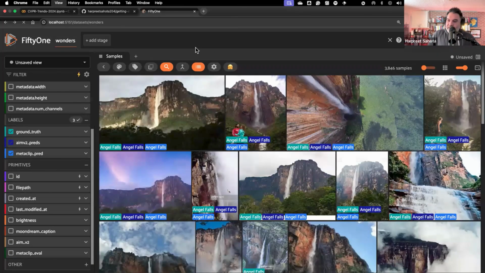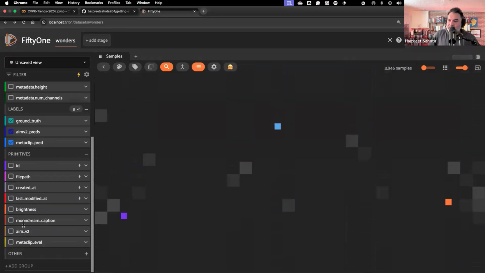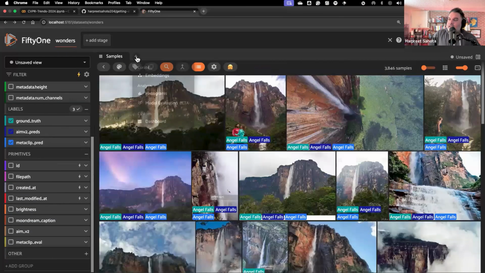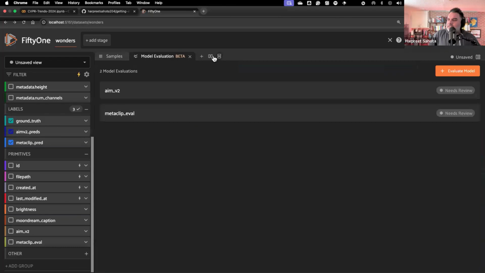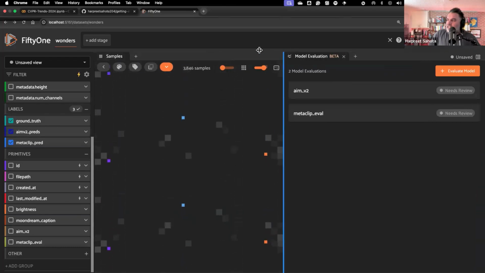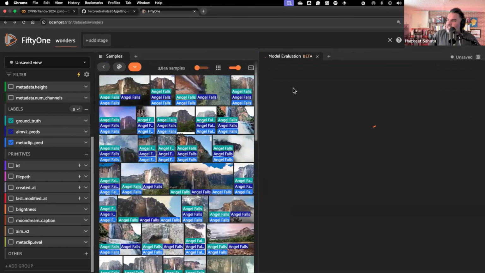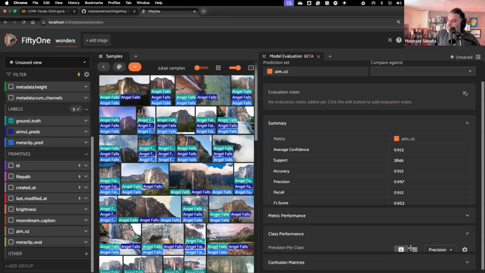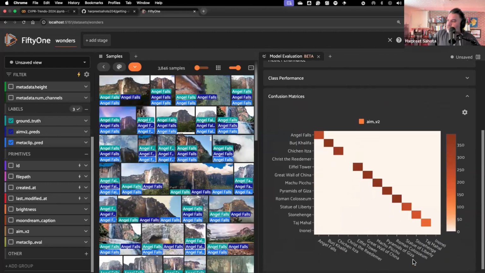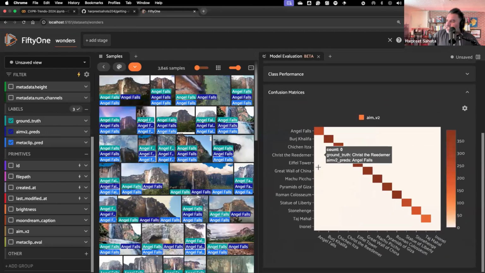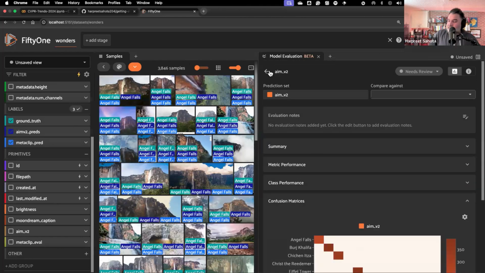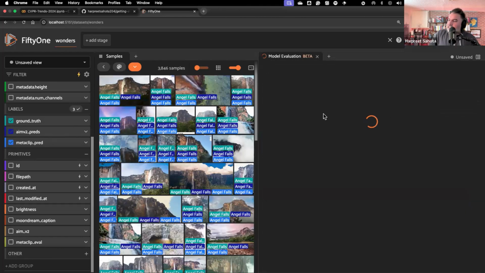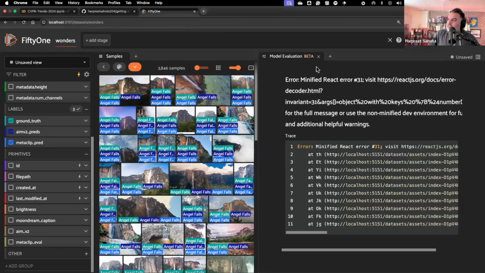All right, we'll reload the app. Right, we see that that's here. Hit plus, I'll hit model evaluation. We can see the model evaluation pop up. So I can click on the AIM v2 model evaluation. I can see kind of the performance of the model, right? I can look at class-wise performance. I can actually open up a confusion matrix and kind of see the model performance. I could also individually look at the meta clip performance.